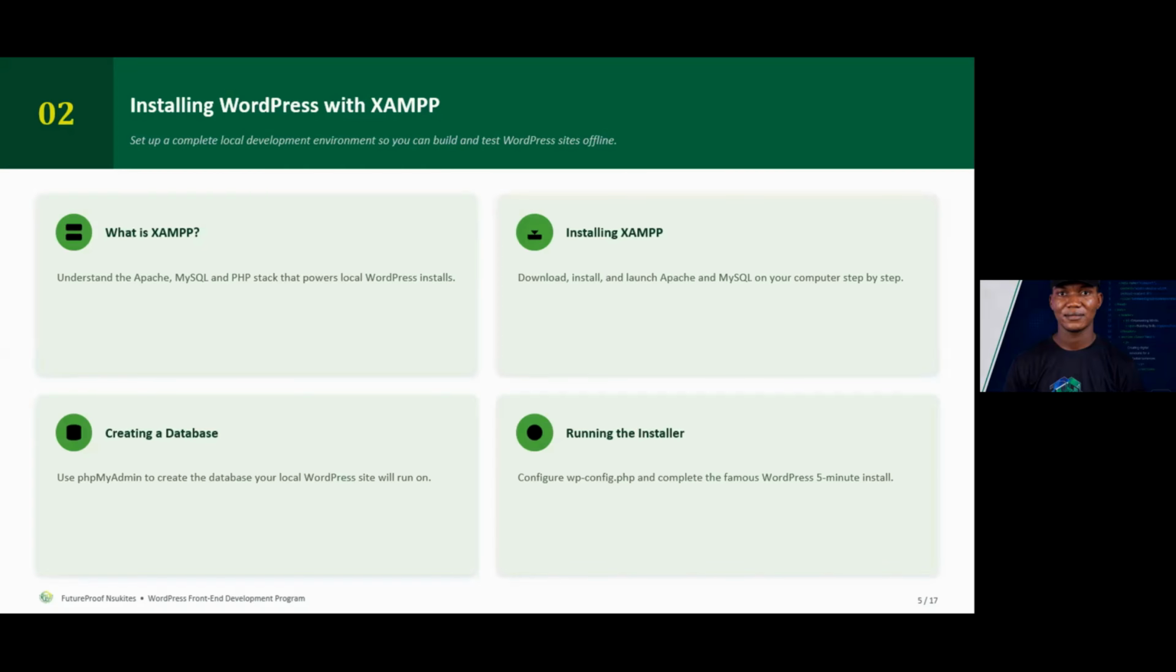Let's look at module 2, installing WordPress with XAMPP. Before building a website, we need a working environment. For the course of this training, we'll be using what is called XAMPP. And what is XAMPP? XAMPP is software that installs Apache, MySQL, and PHP on your computer.